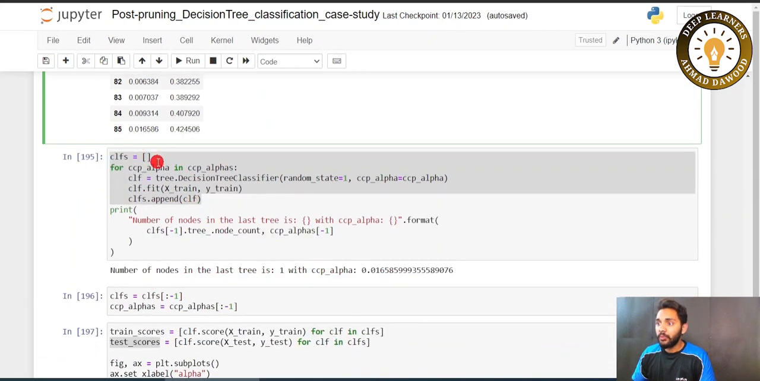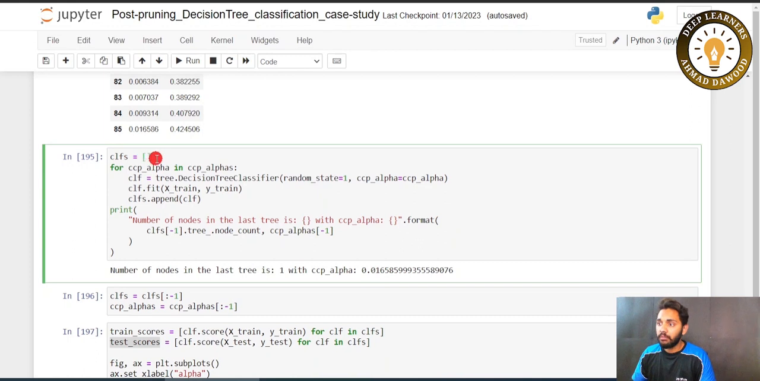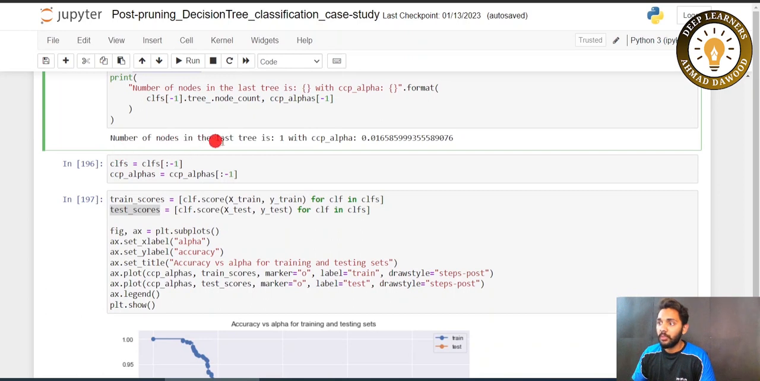Here I am going to build a classifiers list so that I train a decision tree one by one with respect to each alpha value, and after training I append it to that list. You can also see the number of nodes in the last tree is just one, so I am going to remove that from my list of alphas and from my list of classifiers.